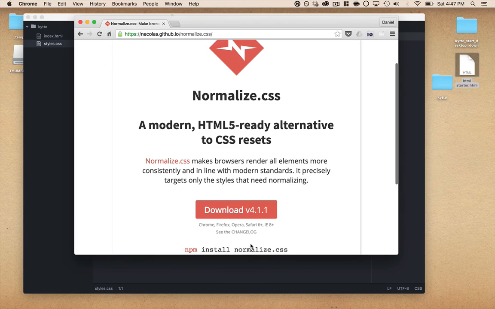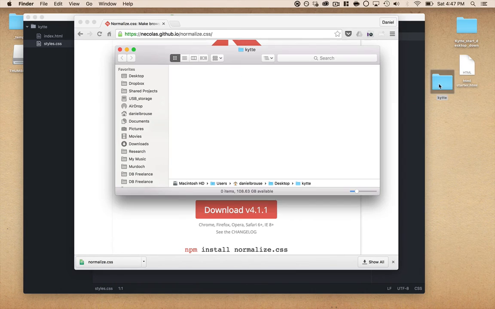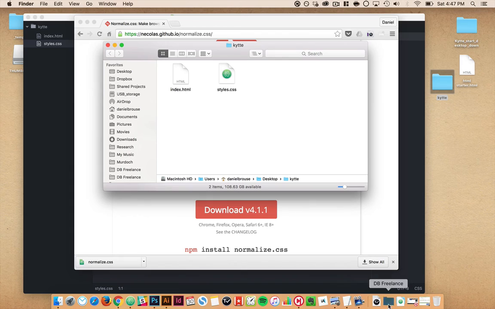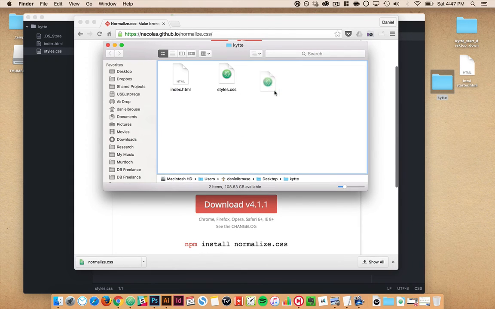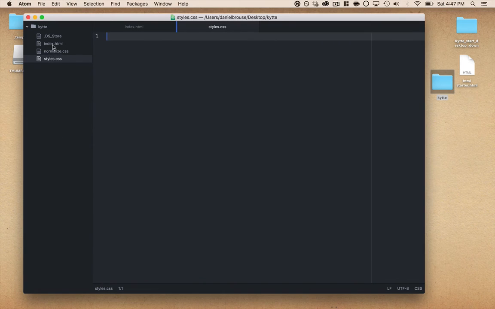Instead of just clicking it, we're going to Option or Alt click to install on Mac or PC, and that's going to download it for us. Cool, there it is. So let's go to our project folder here. There's our two files we created. Now we go to our downloads, there it is, Normalize, and drag it in there. Awesome, and you'll see it popped up on there as well.